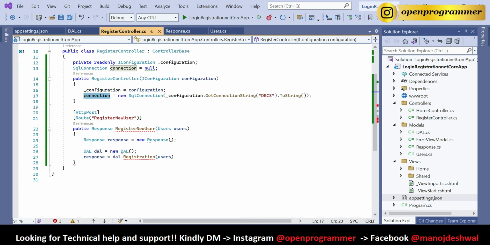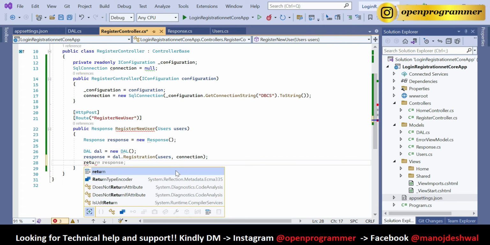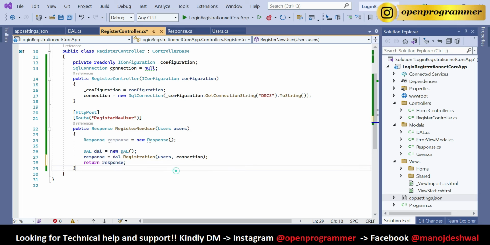Now let's copy this object and pass it from here. And finally return response. Save. So our register API is ready.